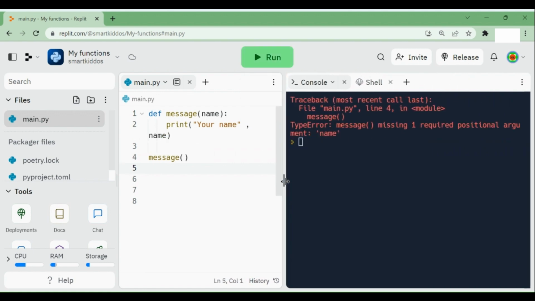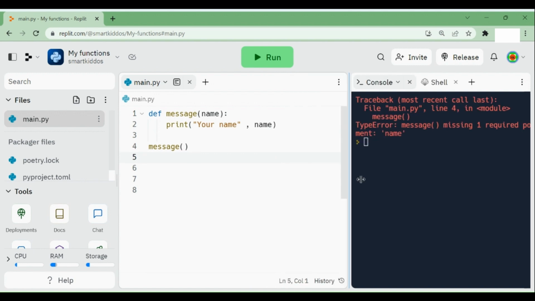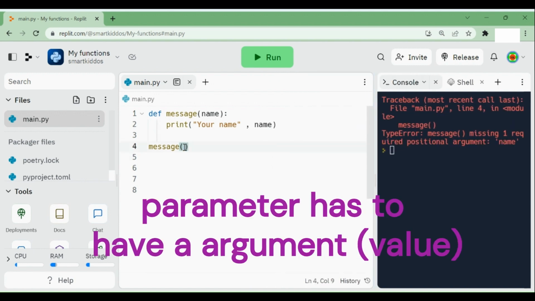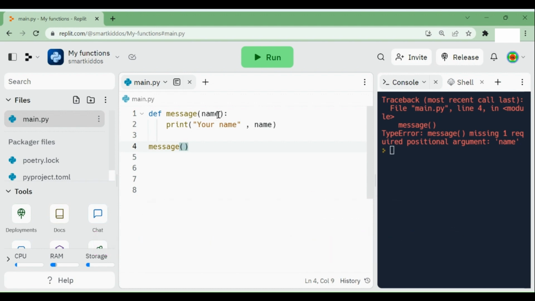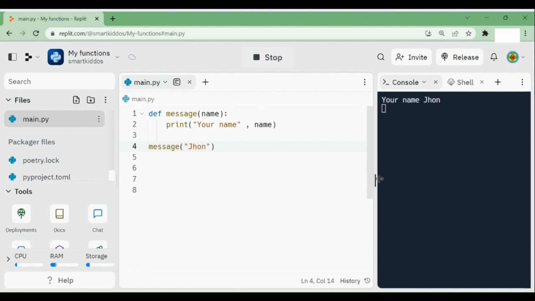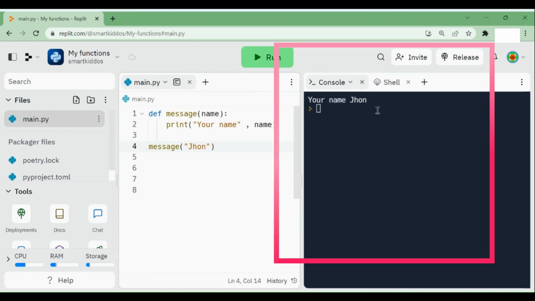okay, we get this error. This is an expected error. Message is missing one required positional argument. So we have to put something inside message right here. That's because the parameter has to have a value. So name has to have a value. So I'm going to give the value, which is John. I'm going to run again, and I get the good result.